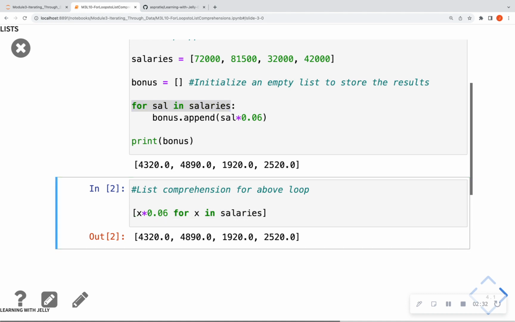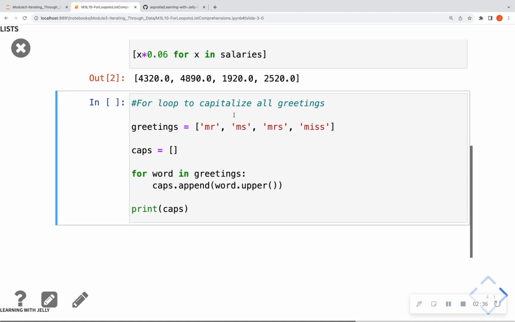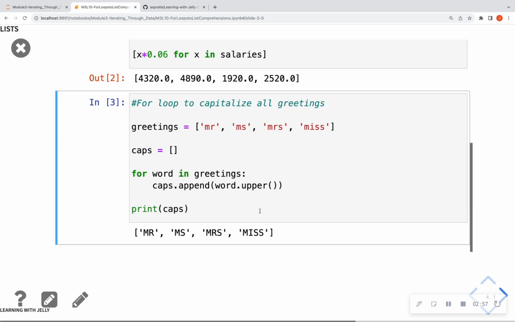So let's look at another example. This is a for loop that capitalizes all of the greetings. So once again, I'm initializing an empty list called caps to store my result. So for every word in greetings, so for every item in greetings here, append to the empty list called caps the uppercase version of that word. And I get this out.